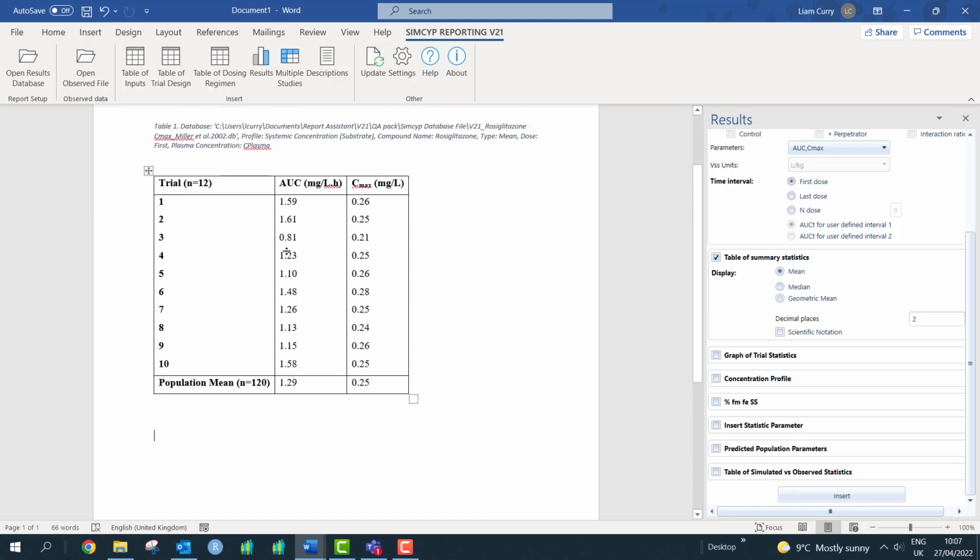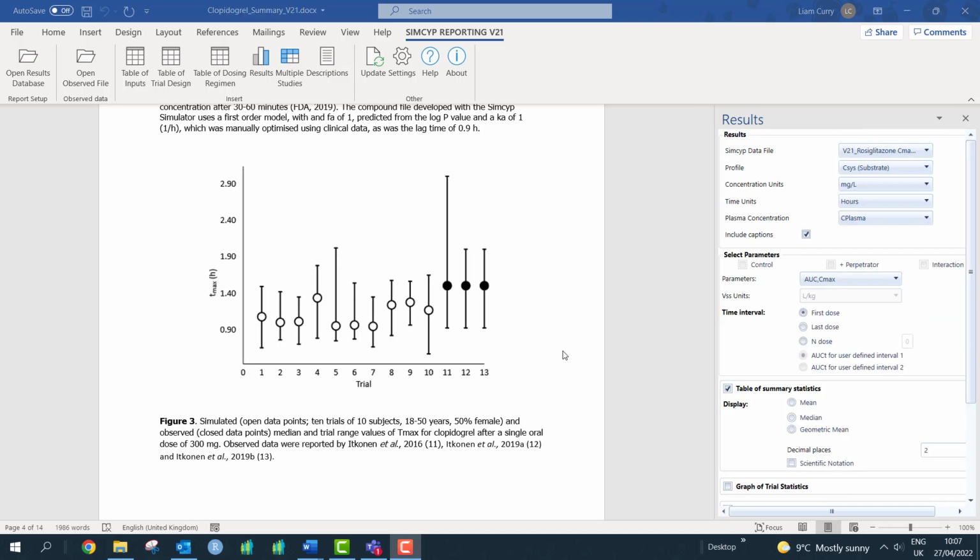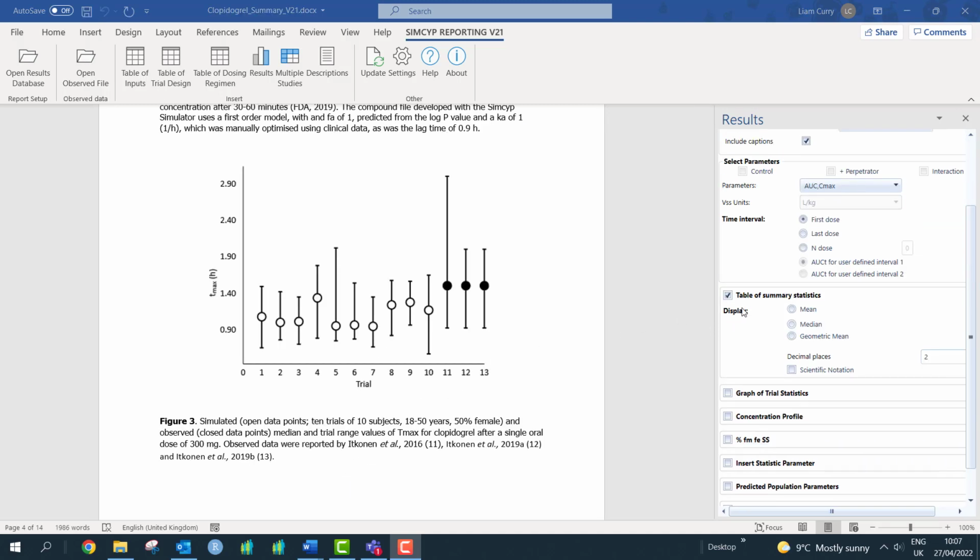give us a table giving details of the values for the AUC and Cmax for each trial in our simulation, as well as the mean for the population. Using an example report, I'm going to now show you the graph of trial statistics option.